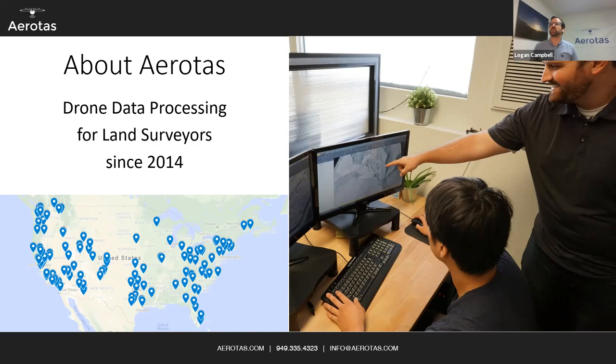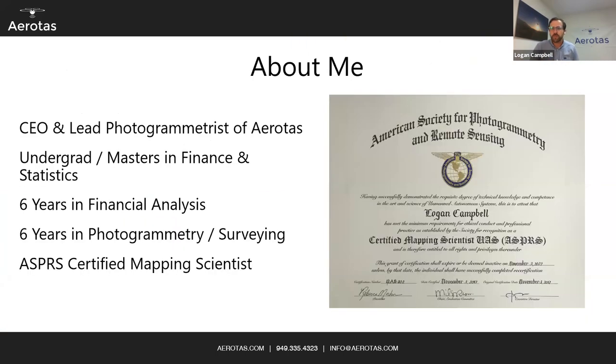And the reason we got there is because we've made a ton of mistakes along the way. And here we're going to show you how to adjust for those mistakes so that you can save time, save money, and get high quality data out of your drone.